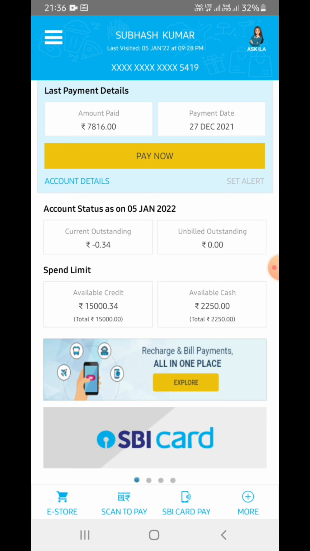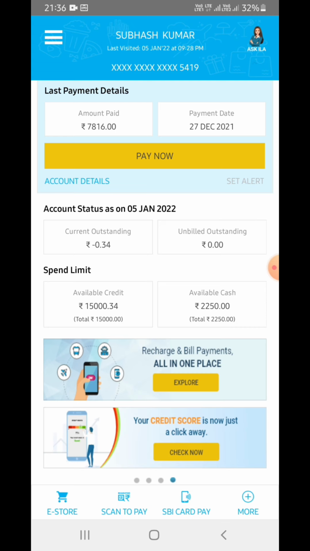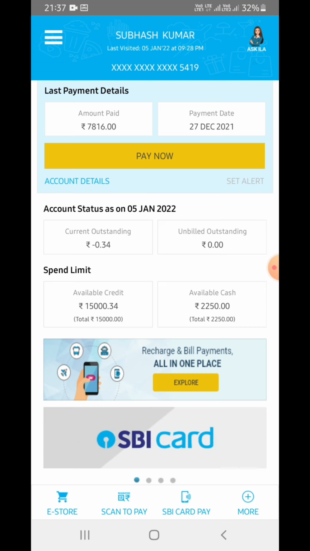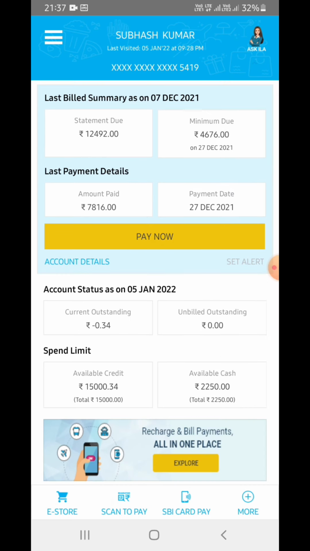You can see here the available credit limit is 15,000, and the available cash limit that I can take from the ATM. I can withdraw that money physically from the ATM. This is the available cash limit, and the online credit limit is 15,000. So I want to describe it a little bit.